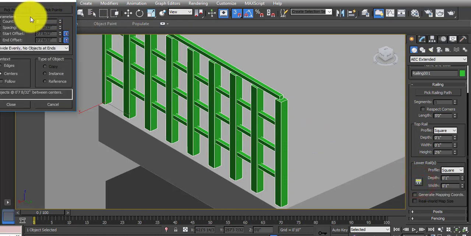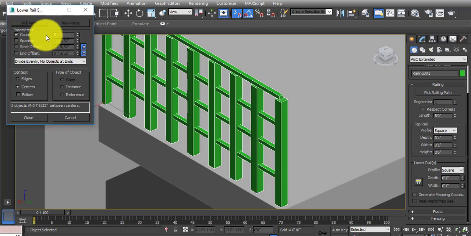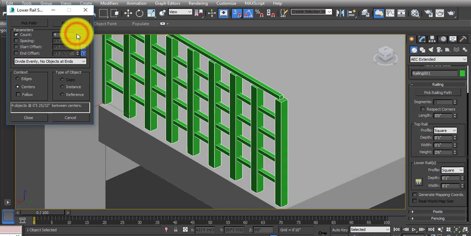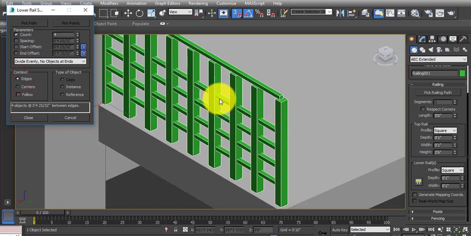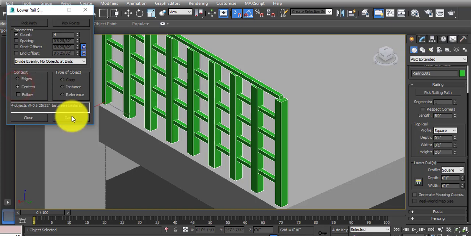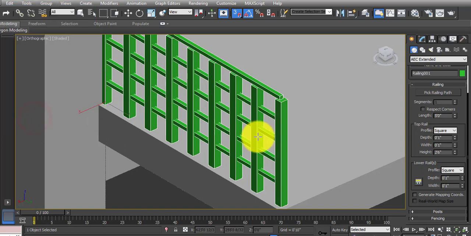Once you click, you'll get a dialog box. As you can see, it has 3 counts. So 1, 2, 3. So I can increase it as much as I want. So 4 is my number. So I'll keep 4. I'll click OK. Since I've given as centers, it will be in the center. If I give edge in the context menu, you see it will come towards the edge. It's better you keep it in the center and click close.